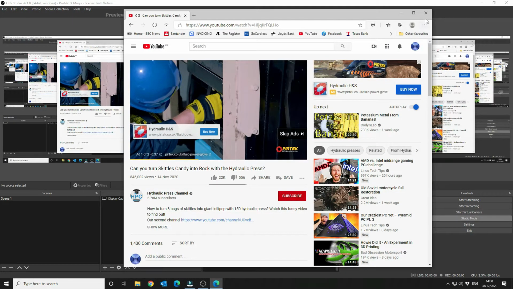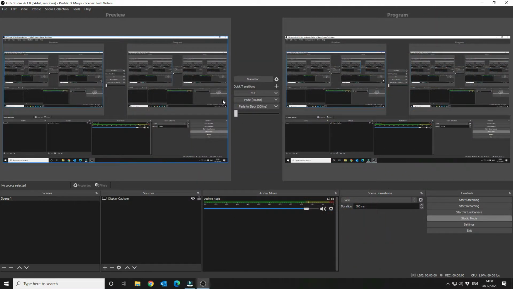So now we know that we're capturing our audio. We're capturing the display, what you see on the screen, and we're capturing everything that's coming out of the speakers as well. So we're capturing the audio channel. That's that bit done.